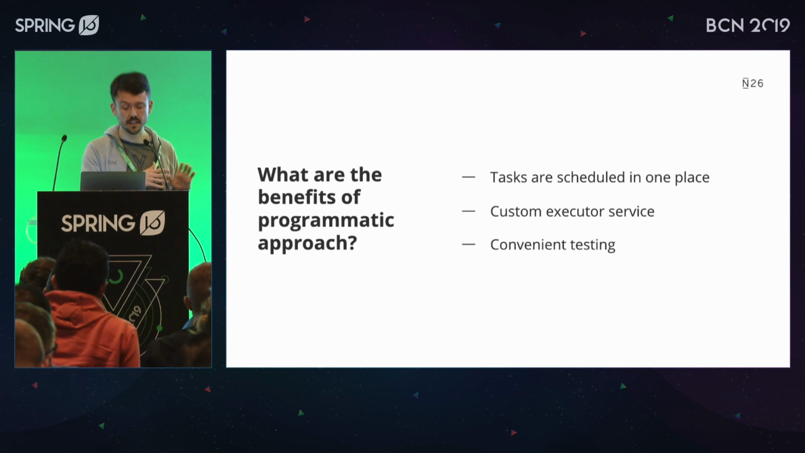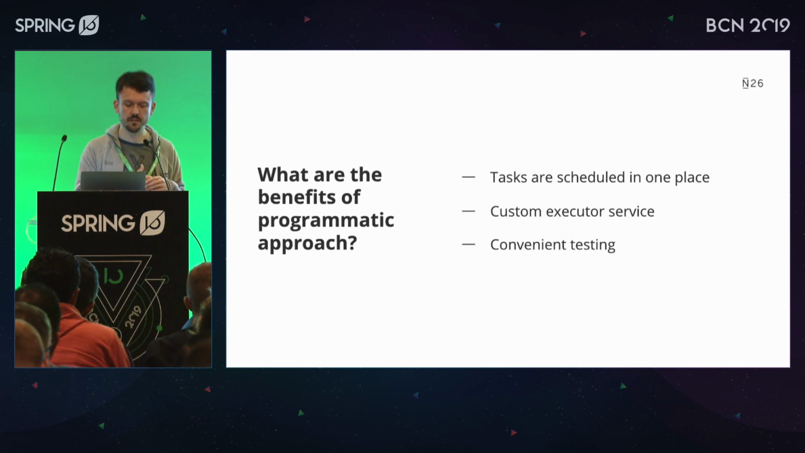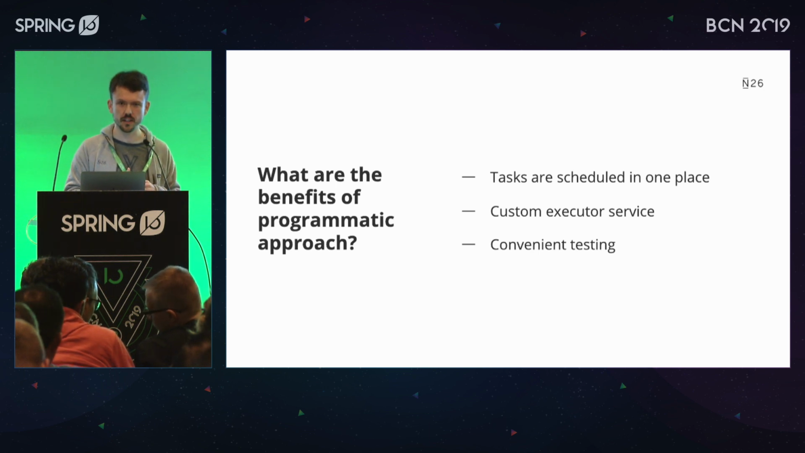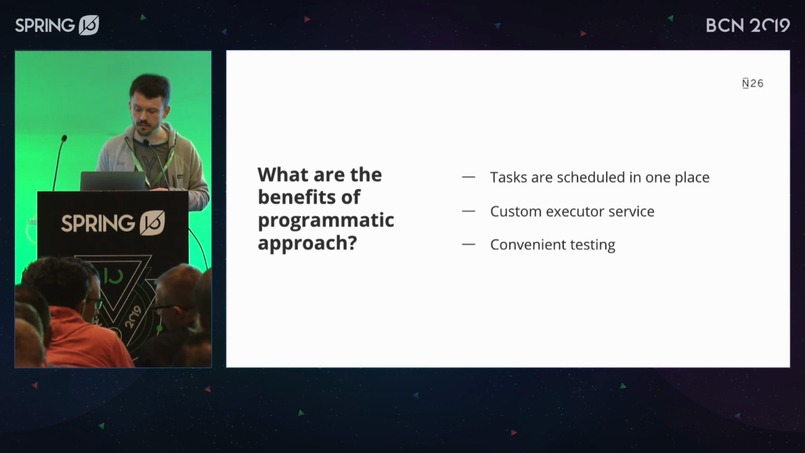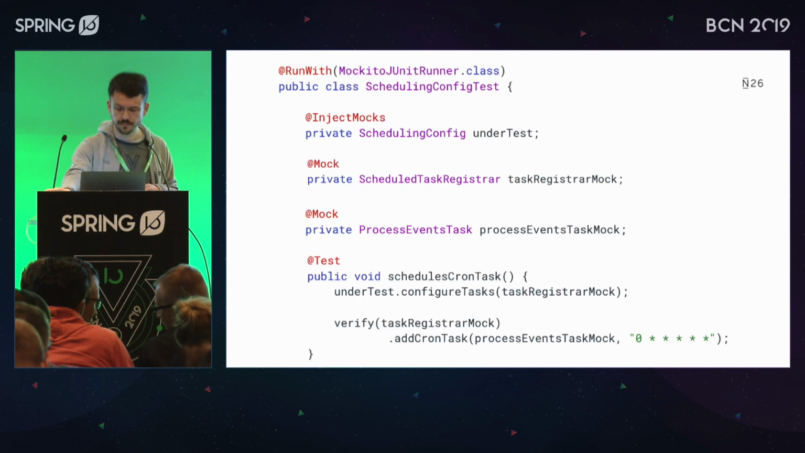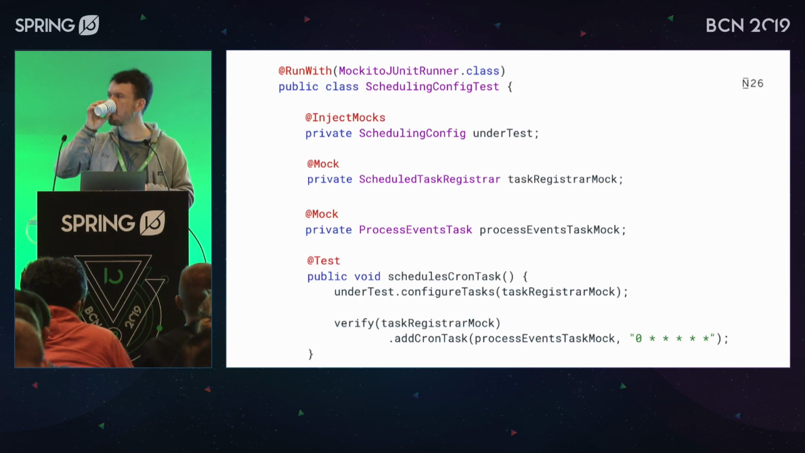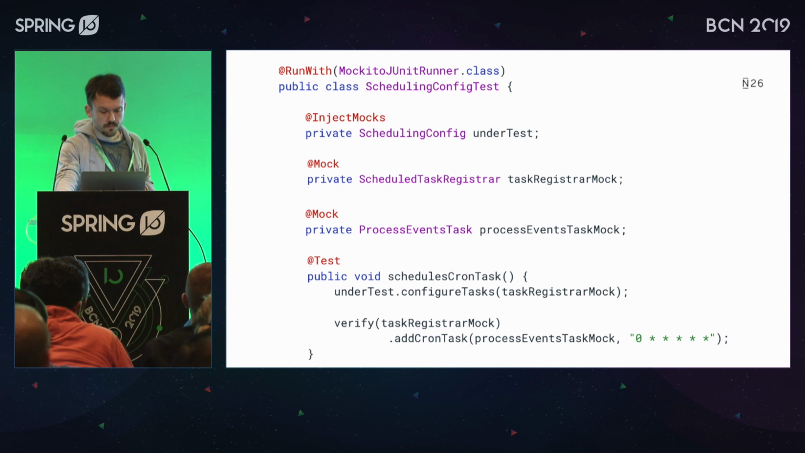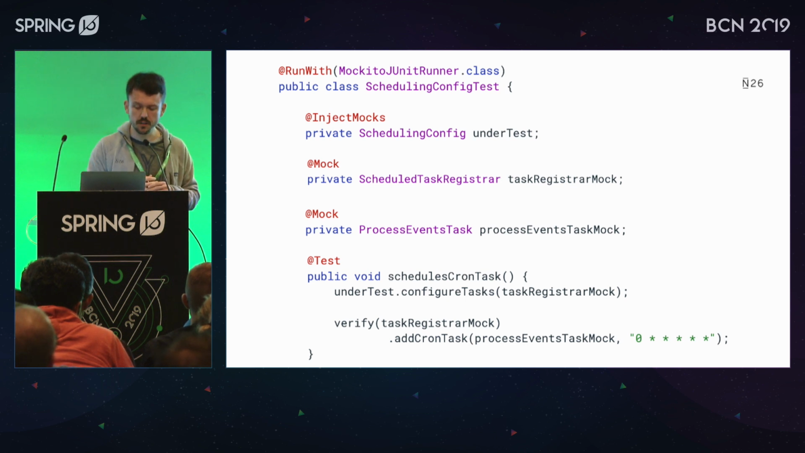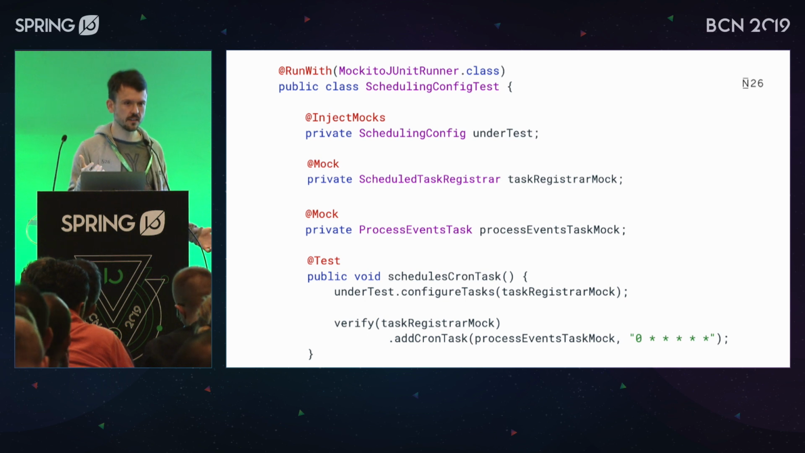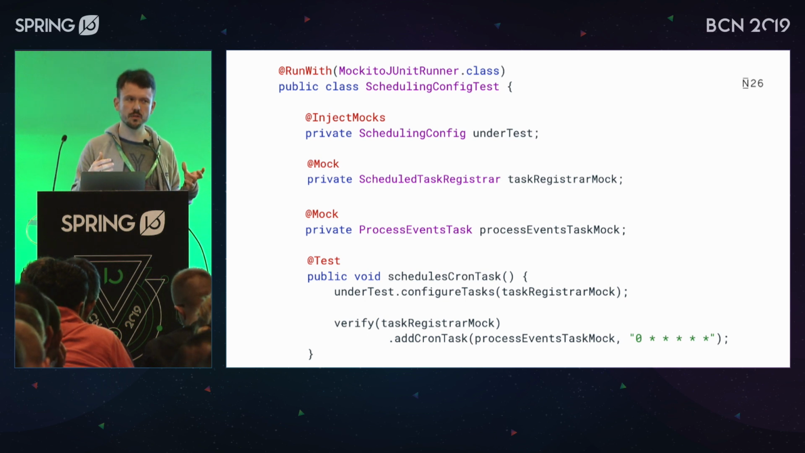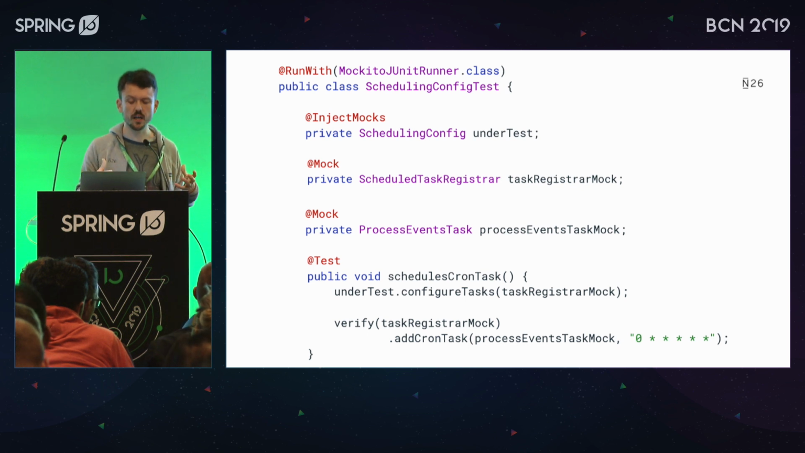Previously, we didn't look at the tests at all. We didn't have anything there. This is why I didn't want to discover anything of that. But here, we actually can do pretty good testing. So now we could create a scheduled config test, a class that will basically test if this is what we want to configure for scheduling. This is how it could be done.